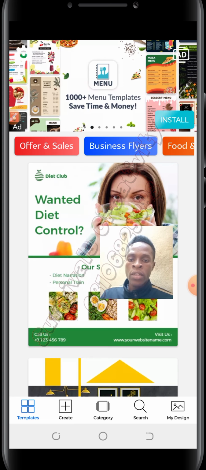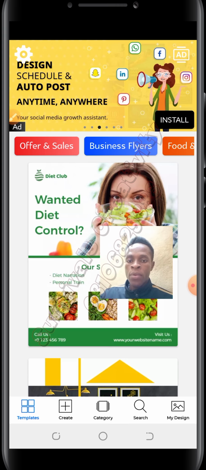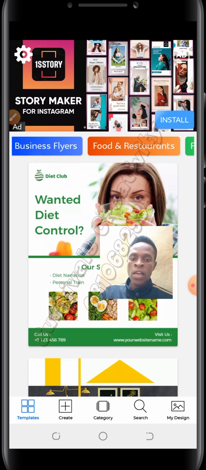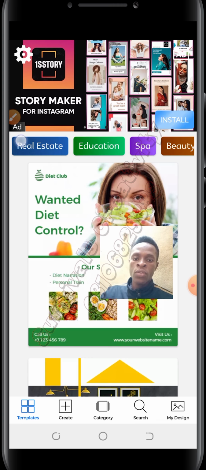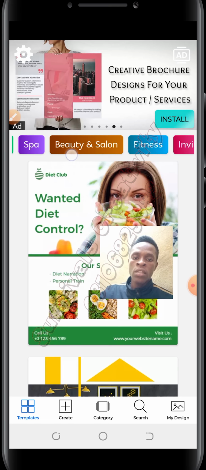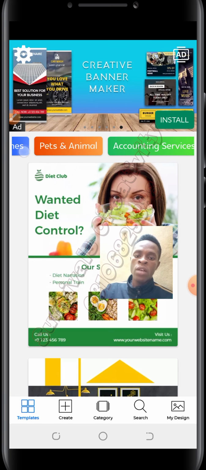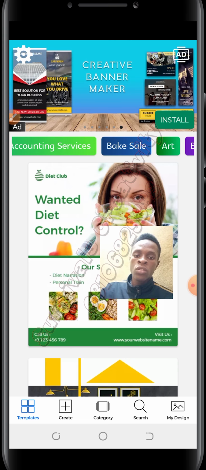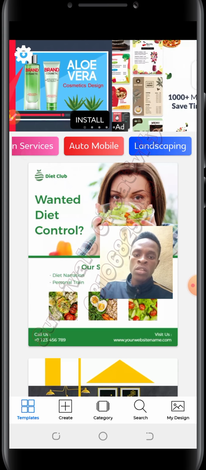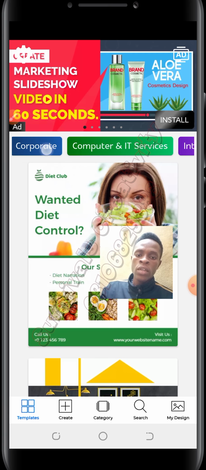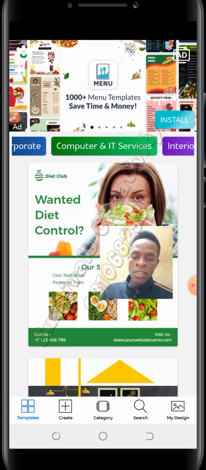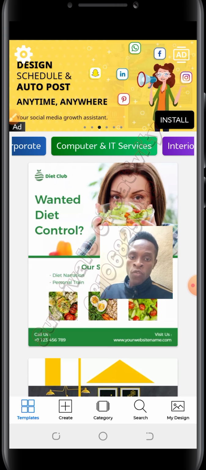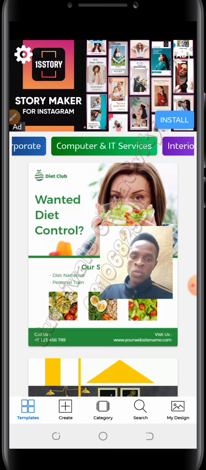Now taking a look at this Flyer Maker app, here you see offer sales, business flyers, food and restaurant, fashion, real estate, education, beauty and salon, and many of them. So your business hopefully must fall into one of these categories. So that's it. You can keep scrolling, checking out the templates that are there. Okay, we are having computer and IT services here, and I believe my business is into computer related stuff and internet technology stuff and what have you, IT services. So I think I'll go with this.